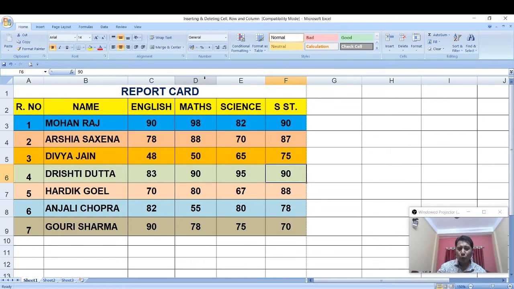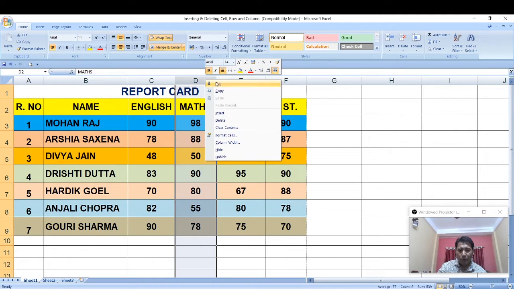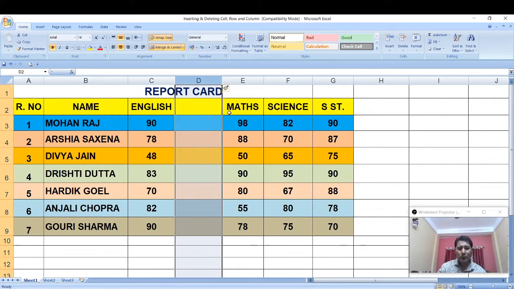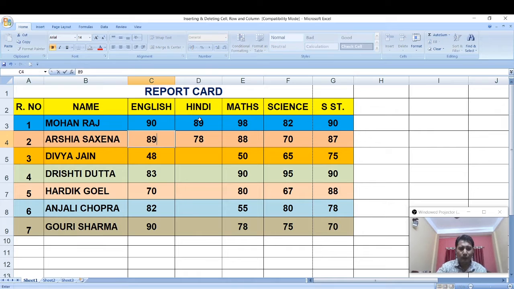After that, what you need to do is right click the mouse button. From this drop down menu, click on the insert option. Once you click on the insert option, you can see that the new column has been inserted to the left of Maths. Now whichever subject you want to mention, you just simply mention the subject and enter the data one after another. Now this is the first method.